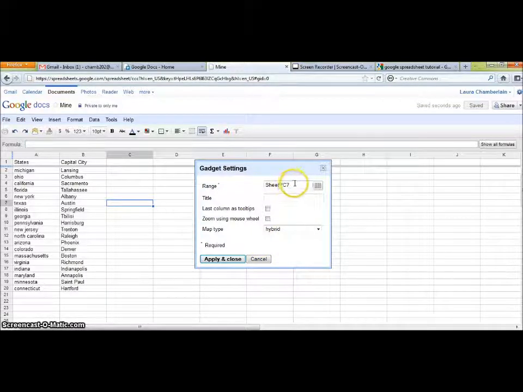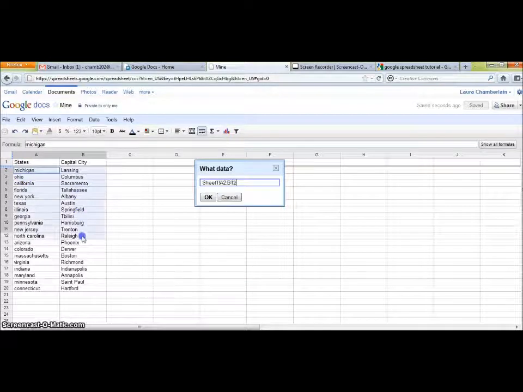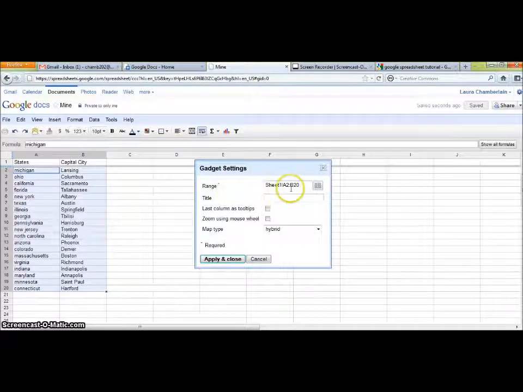I need to tell it what range of data I'm looking to display. So I will click in the field and then go to my spreadsheet and highlight the two lists in their entirety. Notice that it has tracked what I have highlighted. Click OK and that information transfers over. I can then title the spreadsheet.